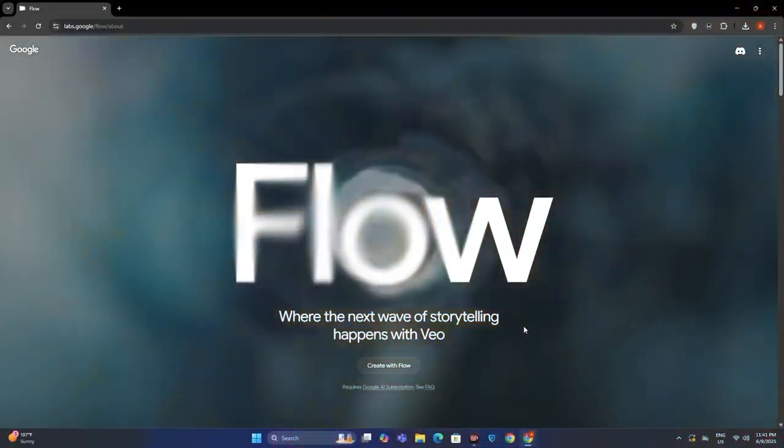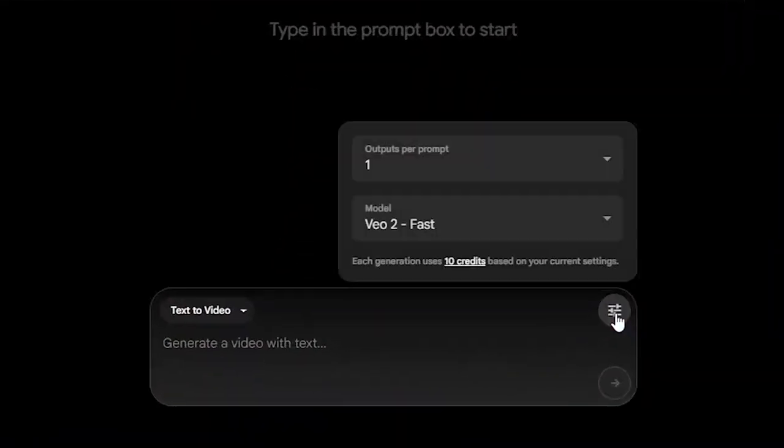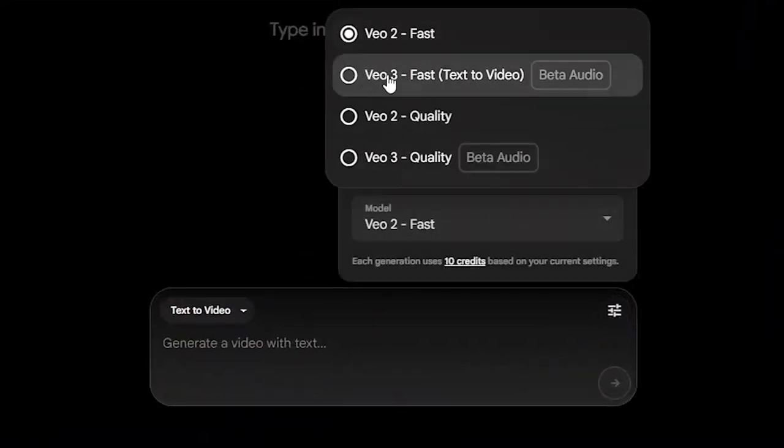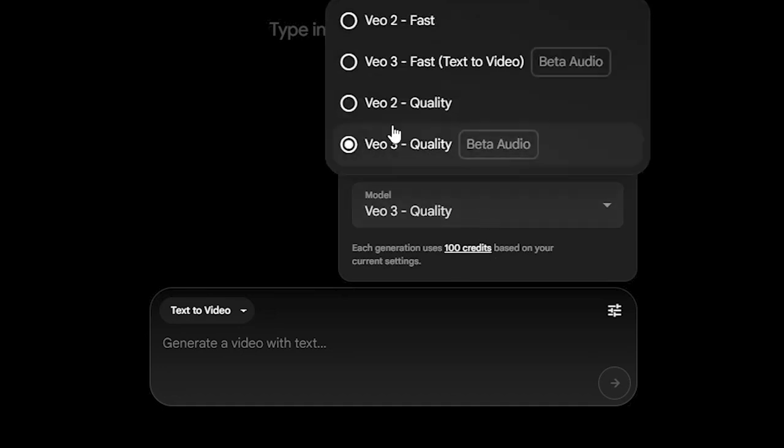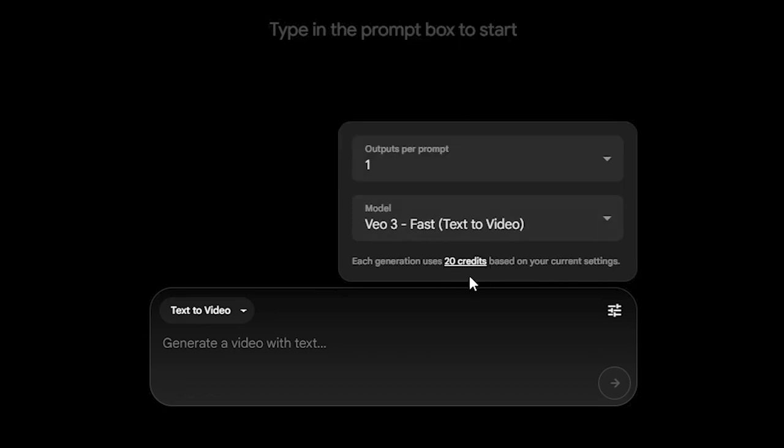Now to access this you need to go to Flow AI, and then in the model section you can see we have a new model called VEO 3 Fast Text to Video, and this model can also generate audio, which is a great thing. If I select this model, you can see this will only cost 20 credits per generation, which is much cheaper than the quality mode. If I click on the quality mode, you can see this costs around 100 credits. That's a lot of credits, but in comparison the VEO 3 fast mode only costs 20 credits. And if you want to get free credits, I have already covered a detailed video on that, so you can check out that video.